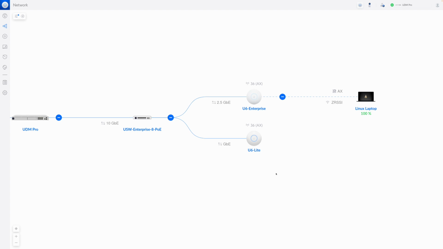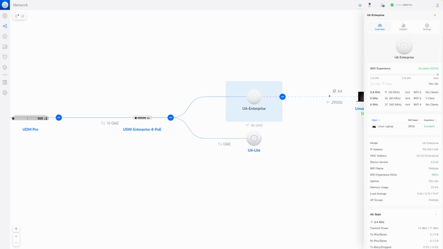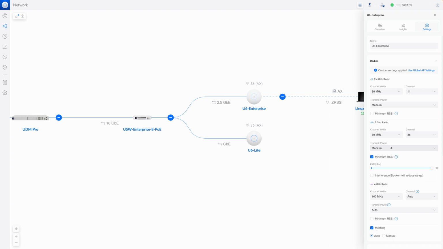If we check the individual access point, for example, this U6 Enterprise for 5 GHz, you can see I forced the channel width to 80 MHz and manually selected channel 36. For the other access point, I made the same channel selection. In the real world, you want to avoid using the same channels for different APs, right? But just to make the Wi-Fi frame capturing easier, I am using the same channel. It won't impact the conclusion of the video, but will make the testing easier.